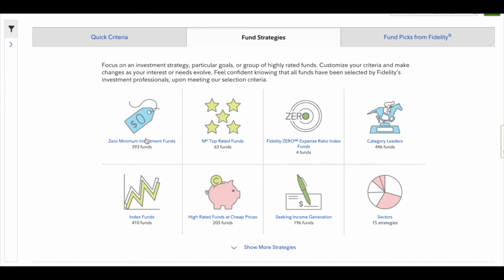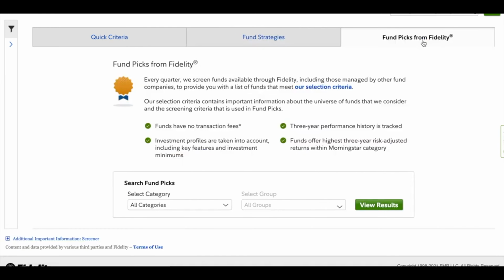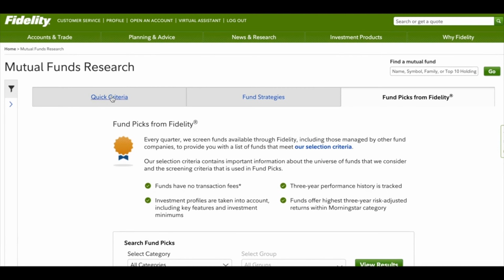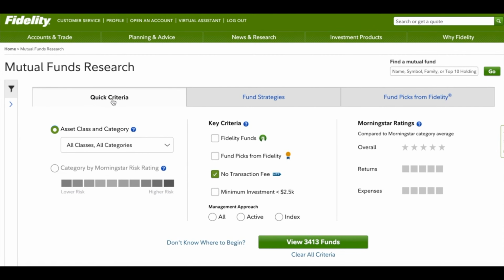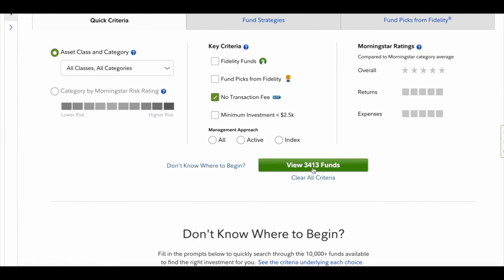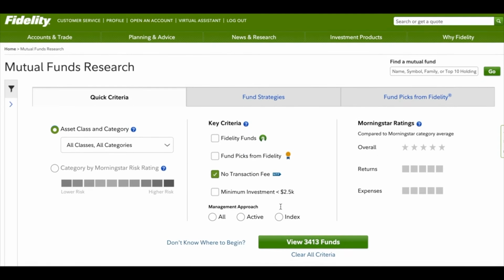We can go with the ones that are cheap in terms of fees, or we can go with the category leaders. So the last column is funds and picks from Fidelity. These first three tab columns are basically a leading segue into this screener. You also can plug in some criteria right here, or you could do it on the next screen.